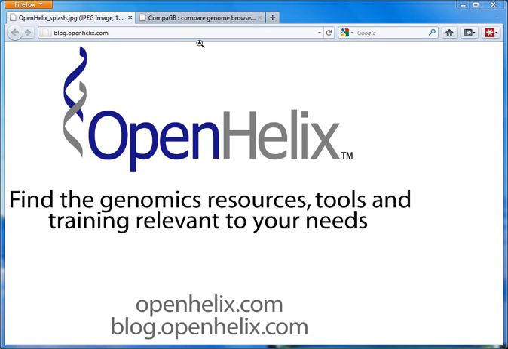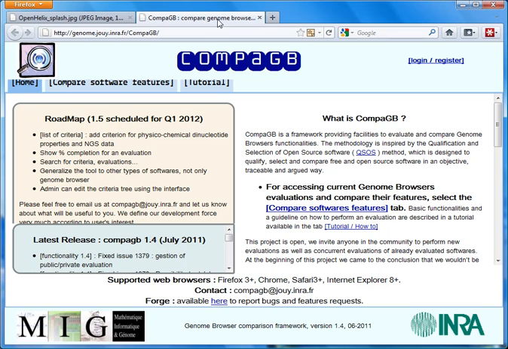Today I'm going to be talking about CompaGB, a tool that will let you compare genome browser software with some standardized metrics. But I won't be able to cover all the features of CompaGB in this short movie, so please be sure to check out our blog at blog.openhelix.com for additional details about this tool, about the paper that's associated with it, and other links to related resources as well. So check us out at blog.openhelix.com if you're watching us from some other site. But let's move over to talk about CompaGB now and focus on that.